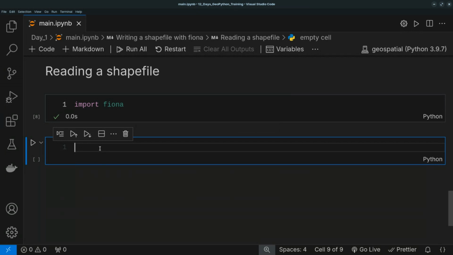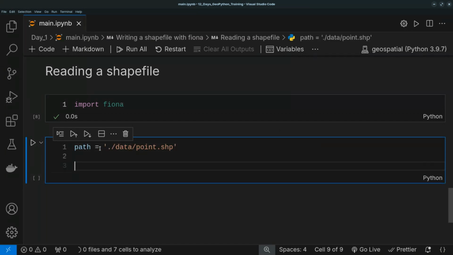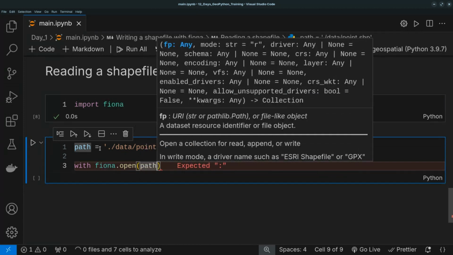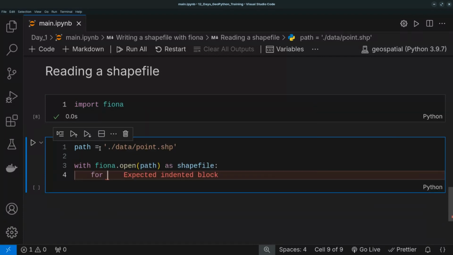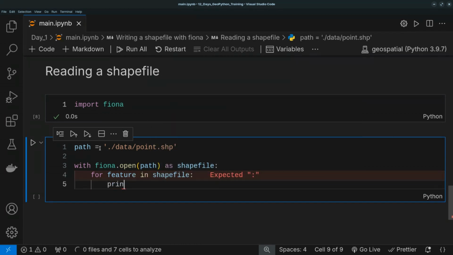So here we use the same open that say, let's define the path first. And we can say with open, not just the regular open, with Fiona.open. And then here we can say path. We don't have to specify the mode as R or read, because by default this is read. If you want to override it, that is when you pass it there. So we open this one as shapefile. And then we can say for feature in shapefile, we want to print feature and see.